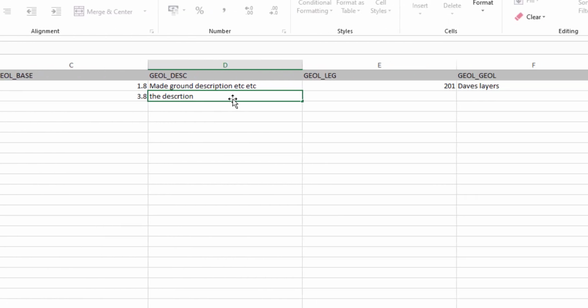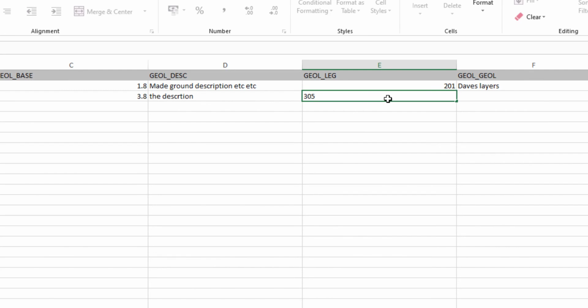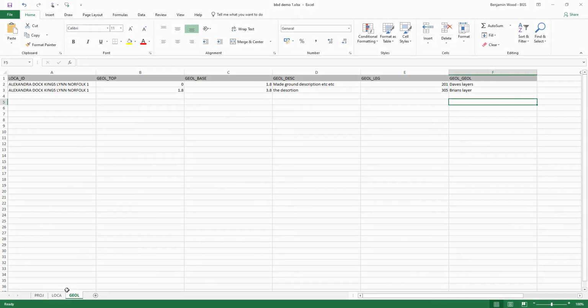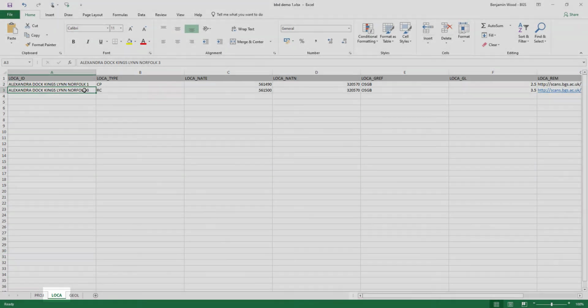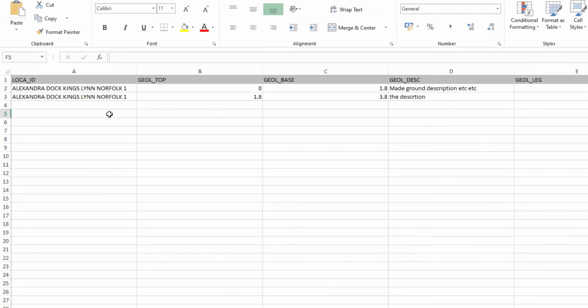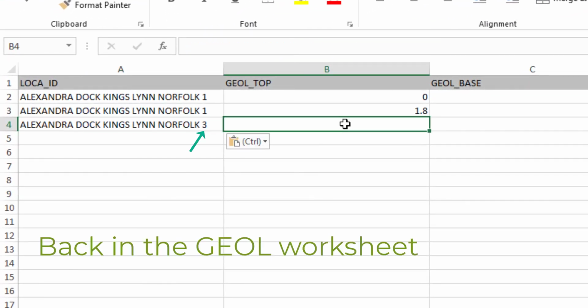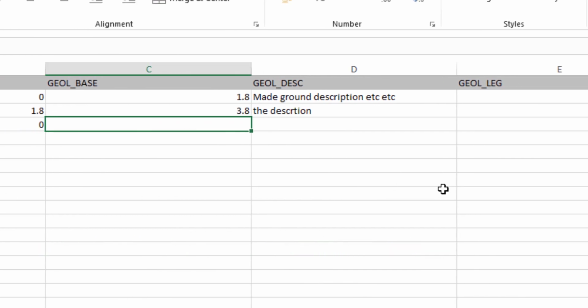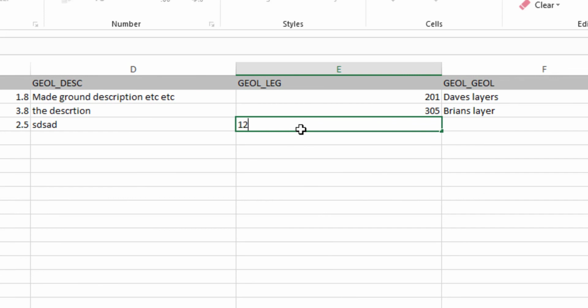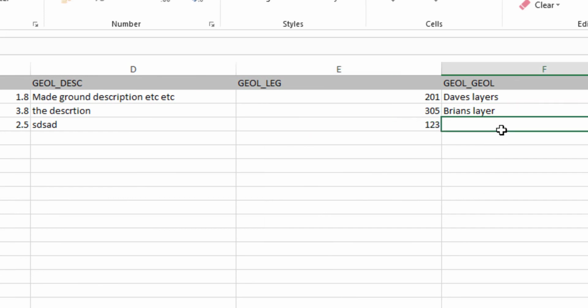Again, enter the description, enter the legend code, enter the GEOL if there is something, and so on. Once you've completed the interpretation for the first borehole, go back to the LOCA table and move to the next one. So here you can see we've got Alexandra Docks, Kings Lynn, Norfolk 3. So then we'd start with that ID and we'd be back to 0 at the top again here, etc. and so on.